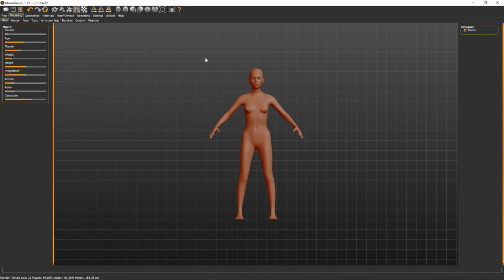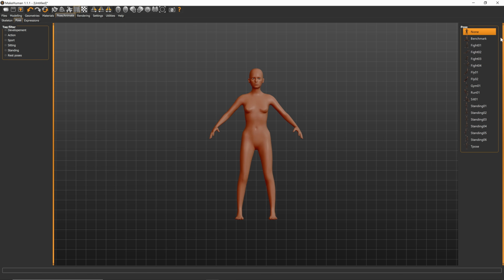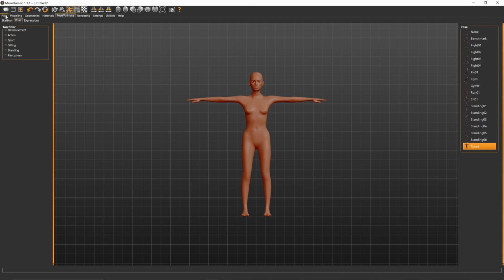And then once you're happy with your mesh, you can go over to the Pose and Animate tab here and make sure you're on Skeleton and make sure that none is selected. If you're not using Mixamo, you can add a rig for Blender, but for our purposes today, we want to have none selected. And then we're going to go to Pose here and we want to change from none to T-Pose.